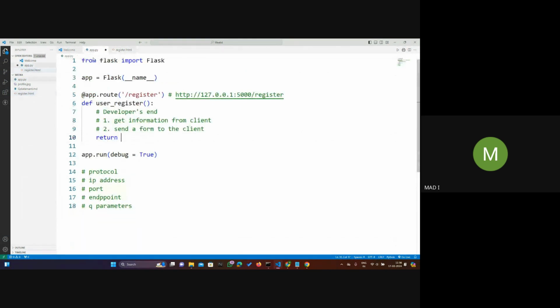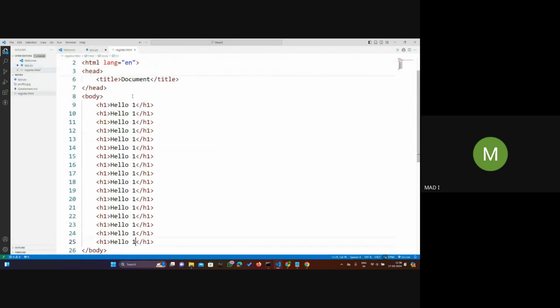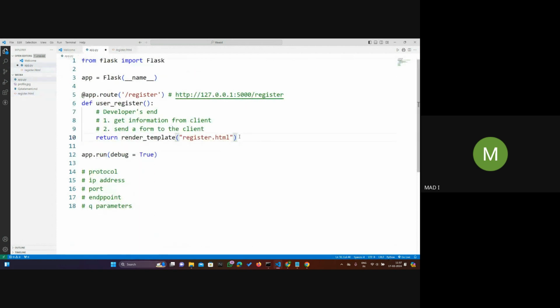Then try to render that HTML file from here. So I'll use something called render template, which is a defined method in Flask. And then I add register.html. So you can see that the entire code, 25, 26 lines, can now be settled with just one line: render template, and what is the template? Register.html. That's all. So this is how Flask methods help me.